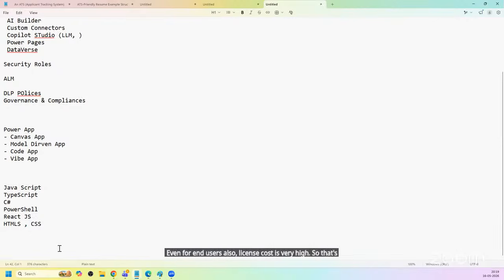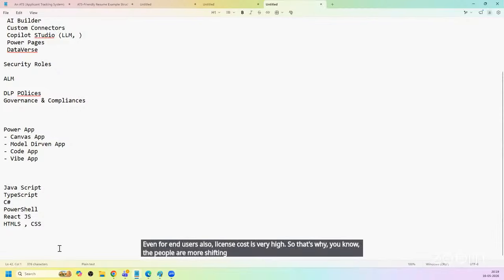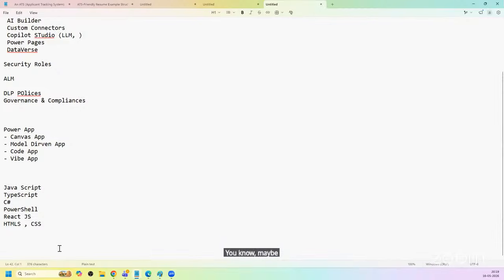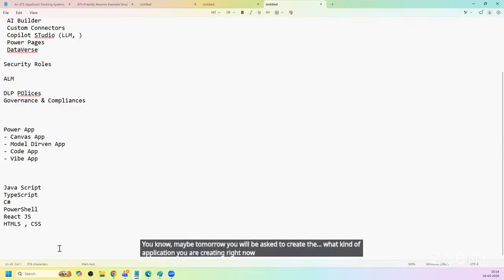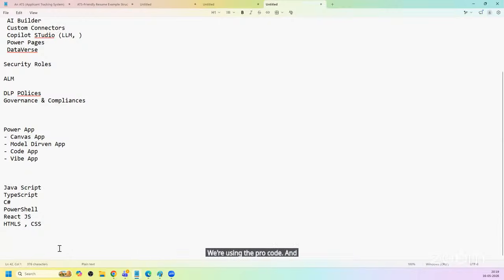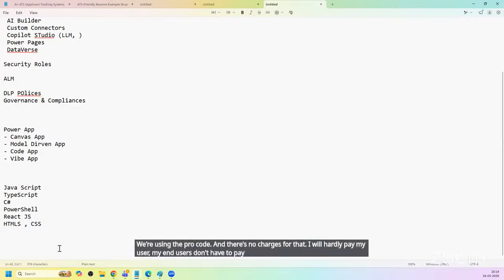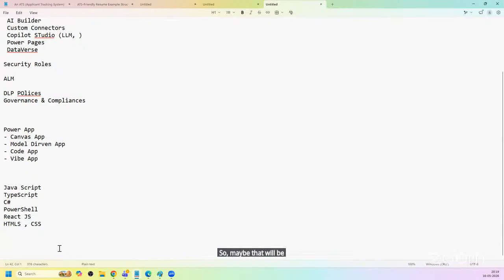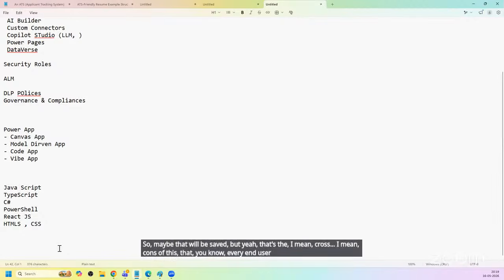So that's why people are shifting more toward SharePoint development. Maybe tomorrow you will be asked to create a very similar kind of application to what you are creating right now in the Canvas app, inside your SharePoint framework. You'll have to deploy inside your SPFx, with Pro Code, and there are no charges for that. My end users don't have to pay any extra charges for using those applications. Maybe there will be a shift, but that's the con of this: every end user accessing that application should have the payment.